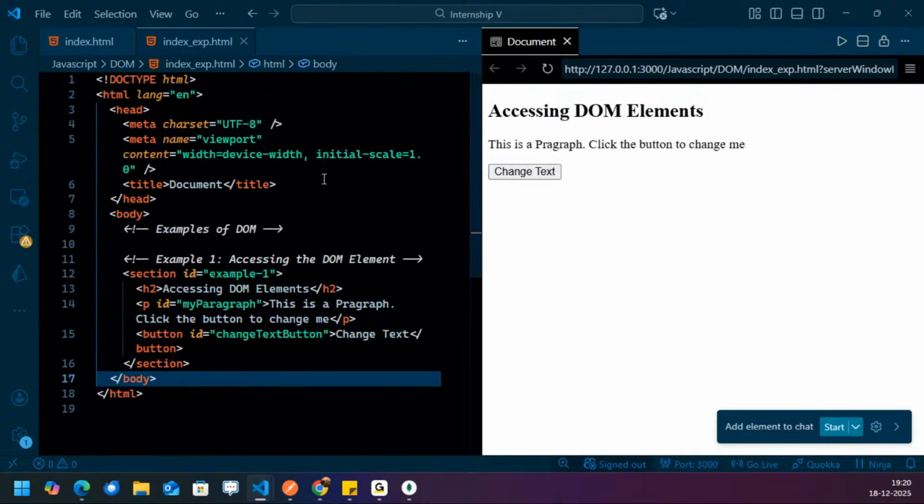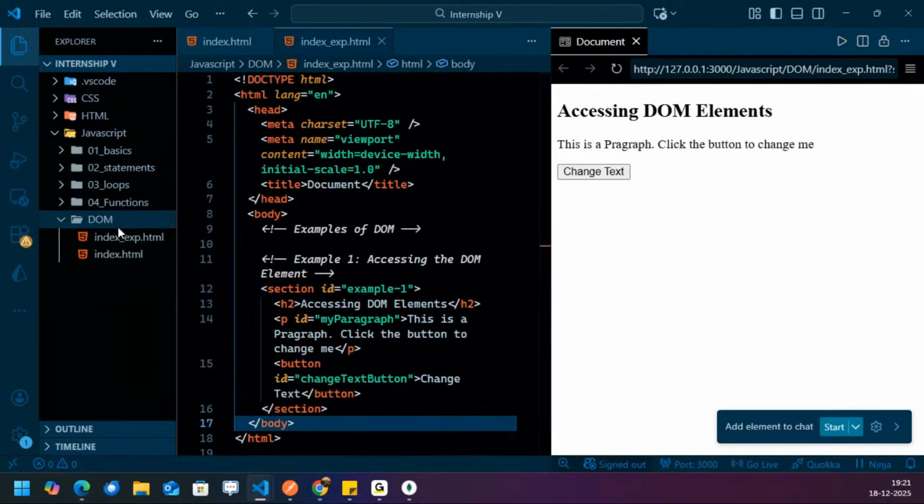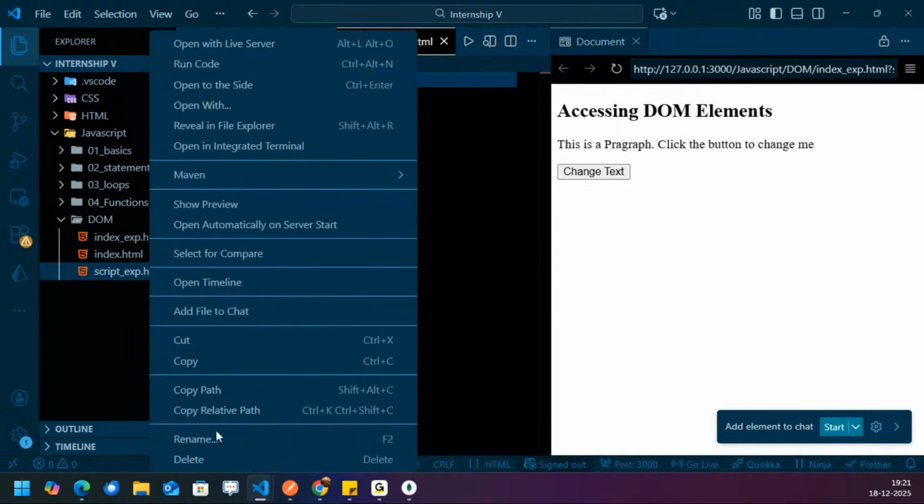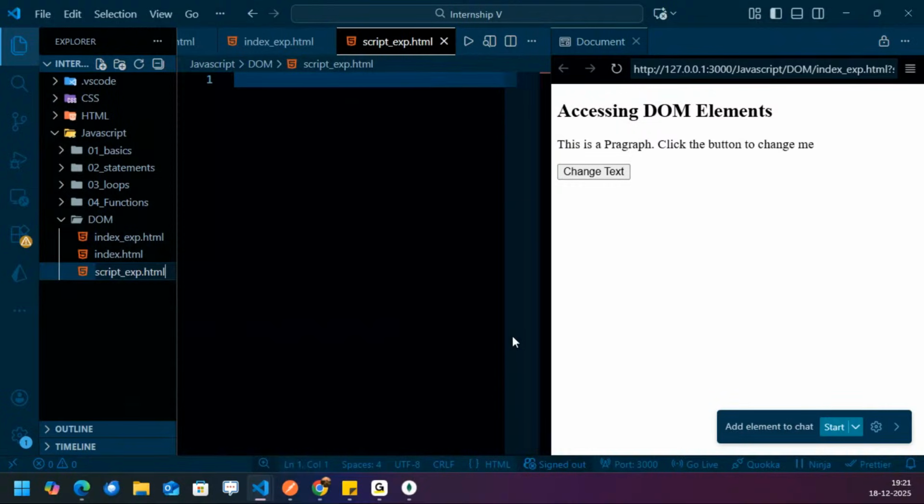Then I will create a new file and write script_exp.js, not html, because we are going to create an external script tag.